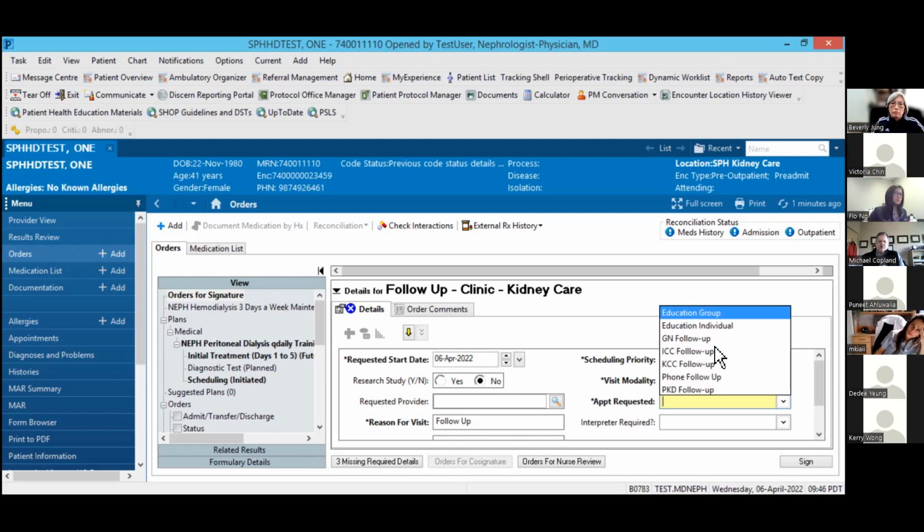Is that what you're thinking this is more for? So Dr. Copeland, we would have a separate referral to home hemodialysis order. This order is to schedule a follow-up visit for the patient. So to Bev's point, is this currently being done by the UCs then?